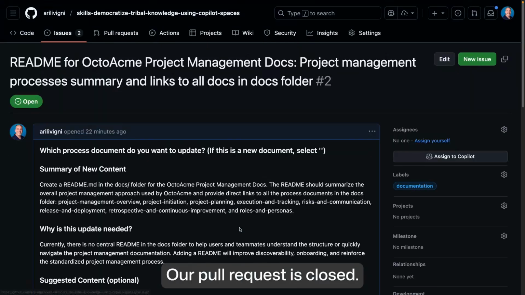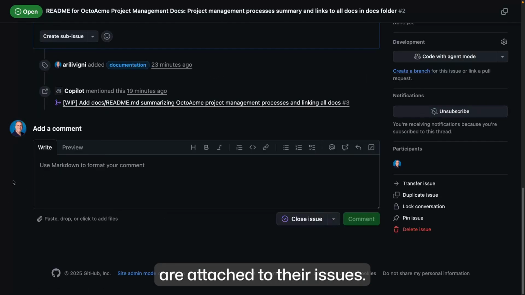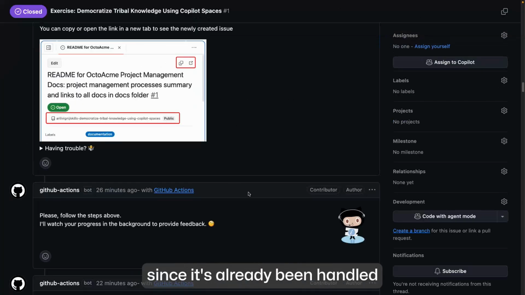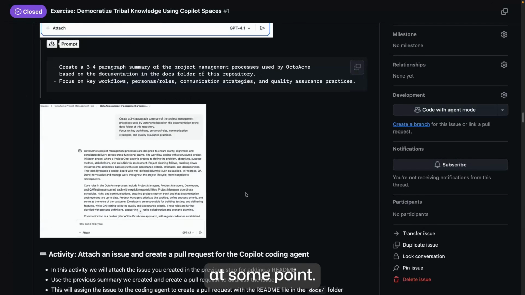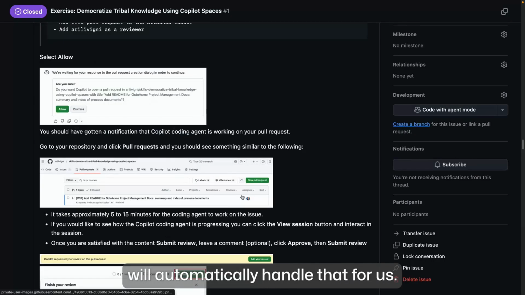Our pull request is closed. We also see that our pull requests are attached to their issues. We'll close this issue since it's already been handled. At some point, Copilot Spaces and Copilot will automatically handle that for us.